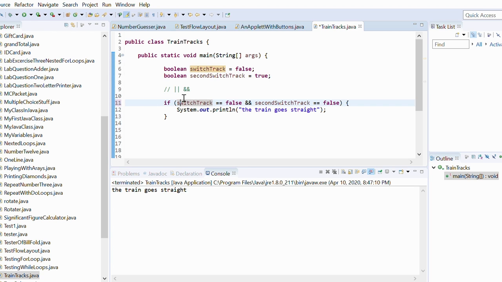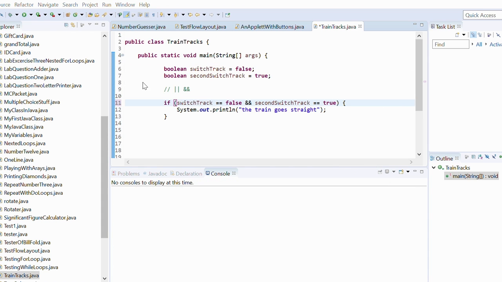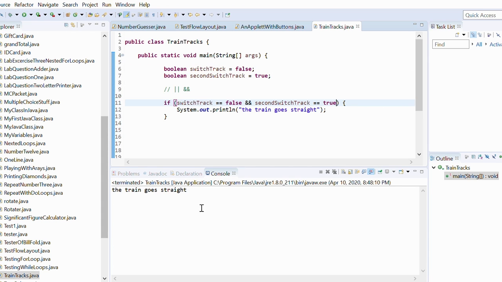So let's go ahead and test that. Let's make both of them true. So switch track equals false. Yes, that is correct. Second switch track equals false. Now we want that to be true for now. Okay, let's run it. We should see that since both of these are correct, the statement was printed.